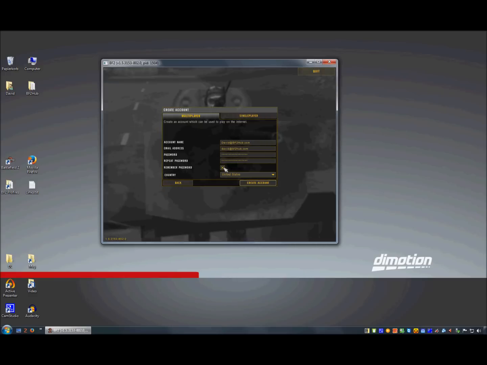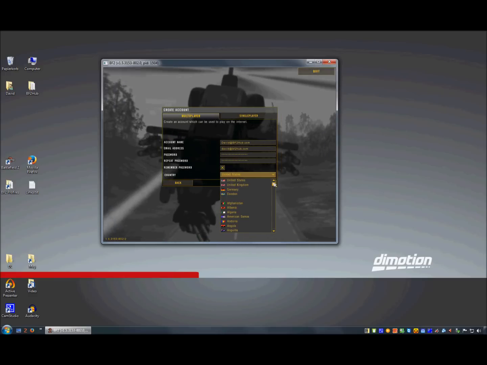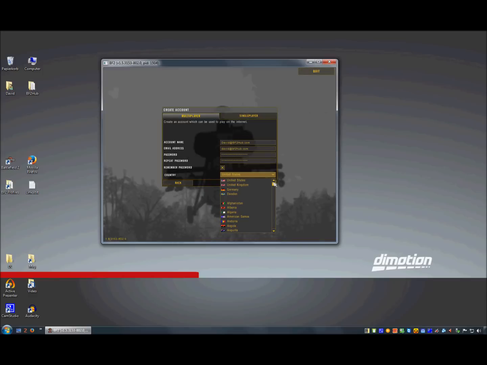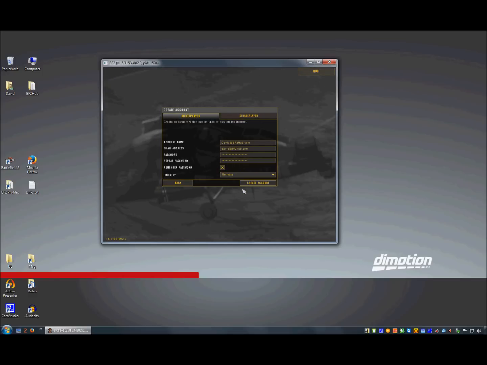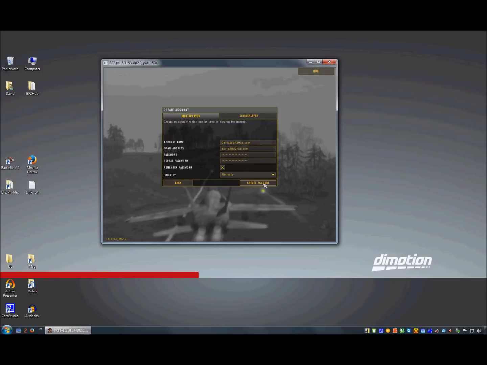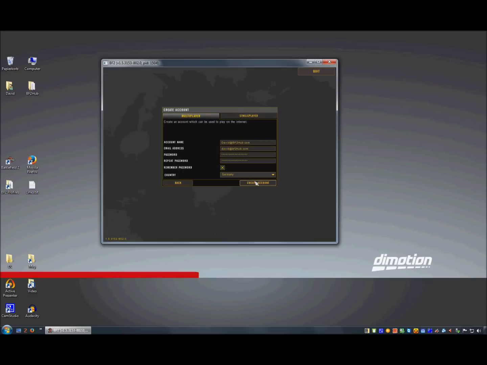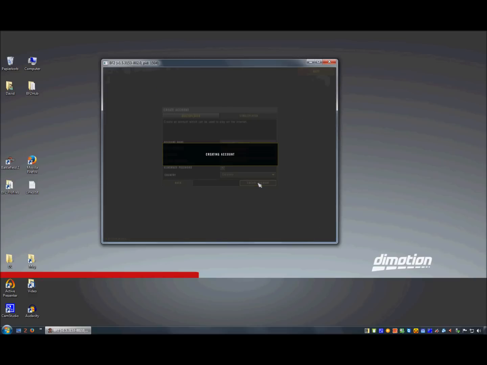I click on Remember Password. I select the country. Let's take now Germany. And I create the account.